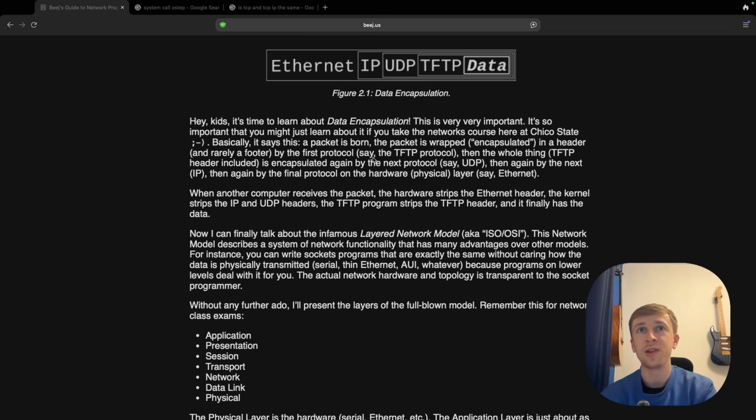Basically, it says this: a packet is born, the packet is wrapped or encapsulated in a header and rarely a footer by the first protocol, say the TFTP protocol. Then the whole thing, TFTP header included, is encapsulated again by the next protocol, say UDP, then again by IP, and then again by the final protocol on the hardware, physical layer, say Ethernet. Right, okay. So we have our data, which is encapsulated by the TFTP, then the UDP, then the IP, and then the Ethernet. Okay, that makes sense.